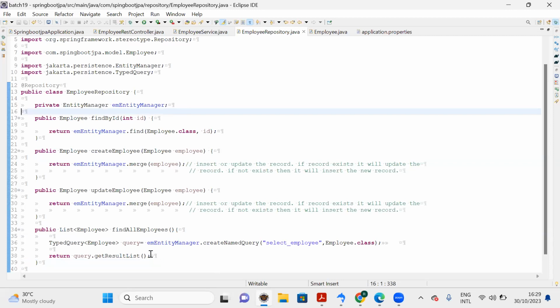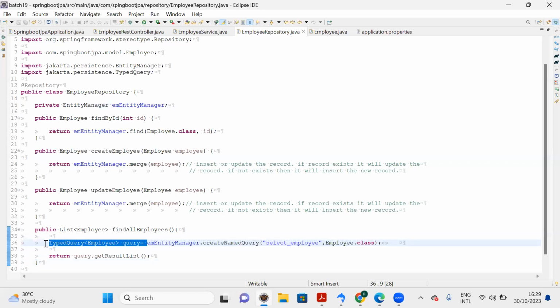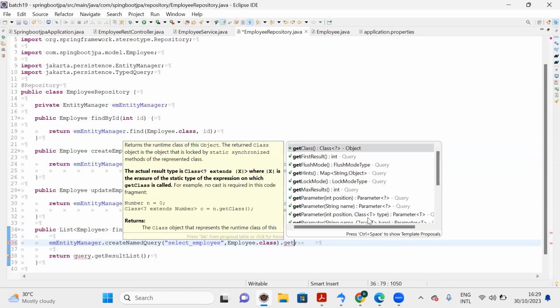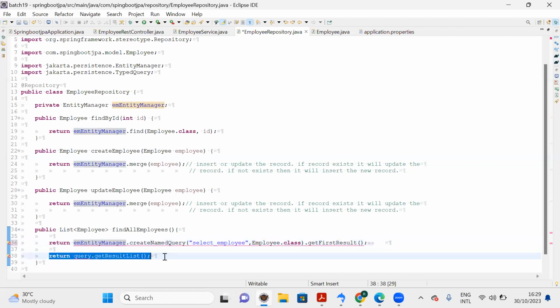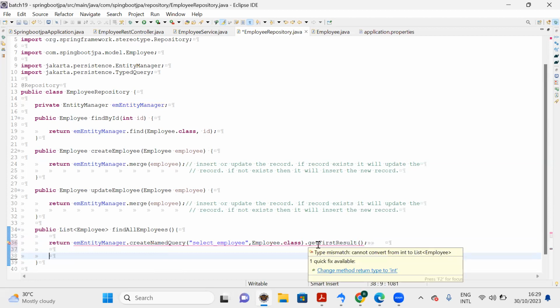Some people will ask why we need to return this, and why can't we return directly. If you don't want to fetch like this, how can we do it? You can do it in this way also. Call getResultList and then return directly. You don't need to create a local variable. This is another way to return it. Why is it not giving the TypedQuery? Let me check. It needs a conversion, a typecast.